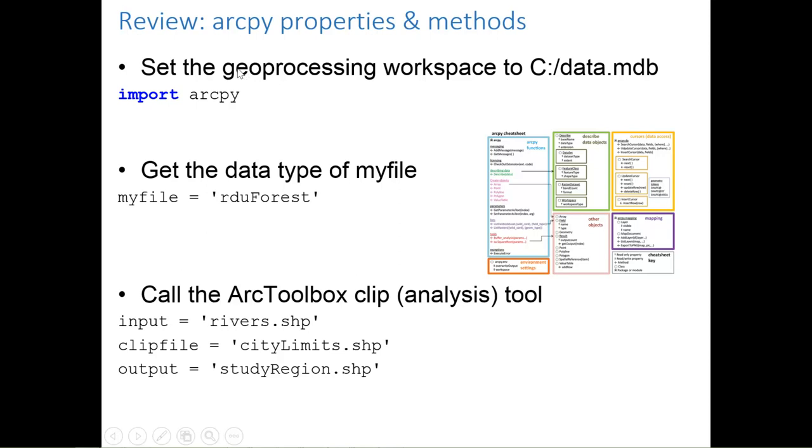Continuing our review, let's now move on to ArcPy properties and methods. In order to set the geoprocessing workspace to c:\data.mdb, we first need to import ArcPy. Importing ArcPy tells Python to point to the ArcPy module. Okay, so now once we import it, we can do any of those ArcPy methods and call ArcPy properties.